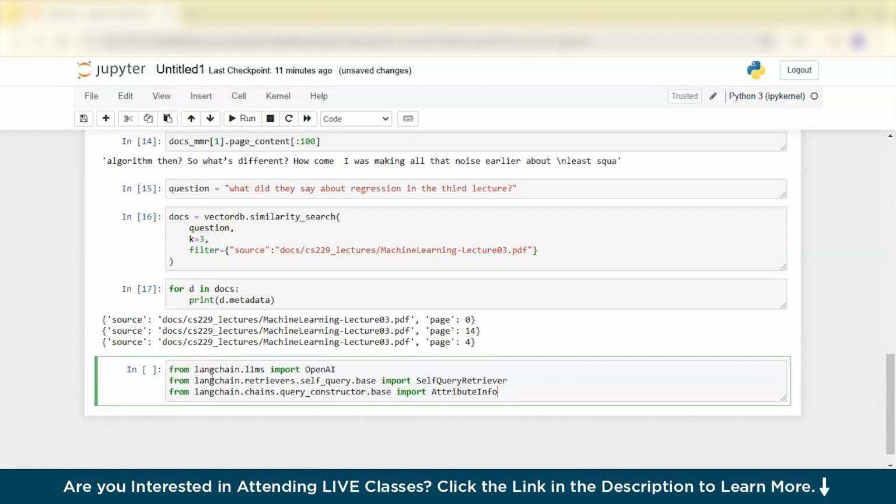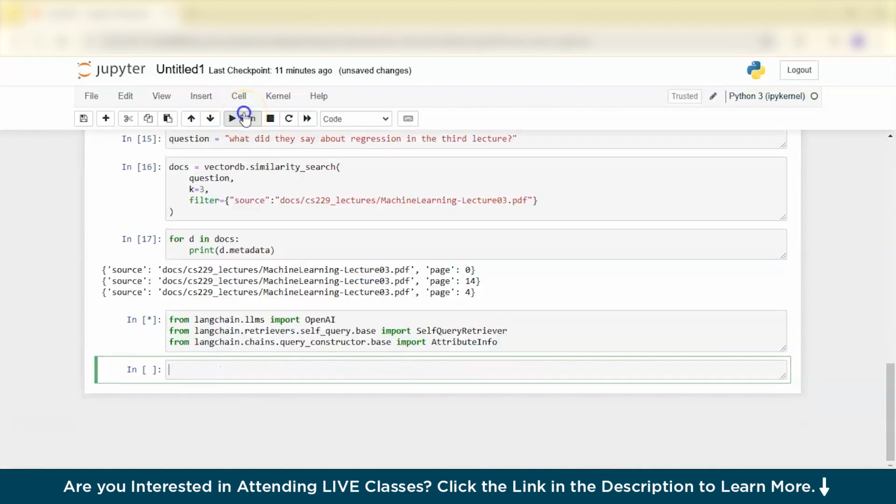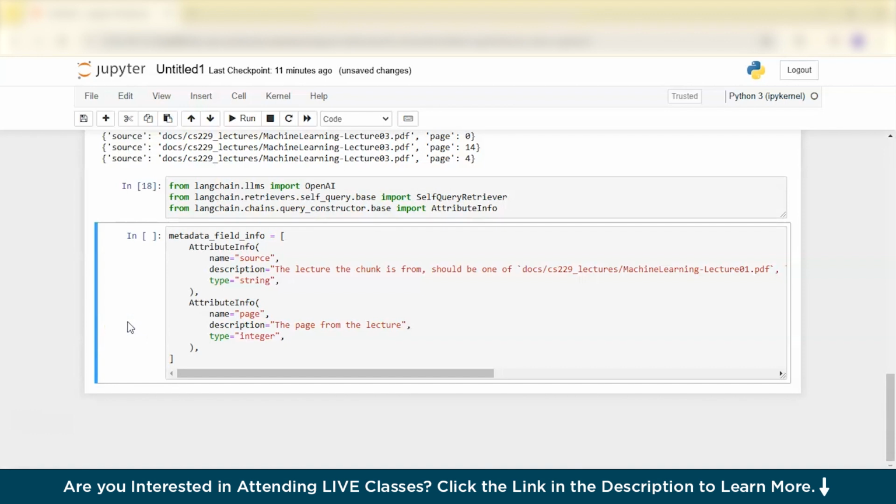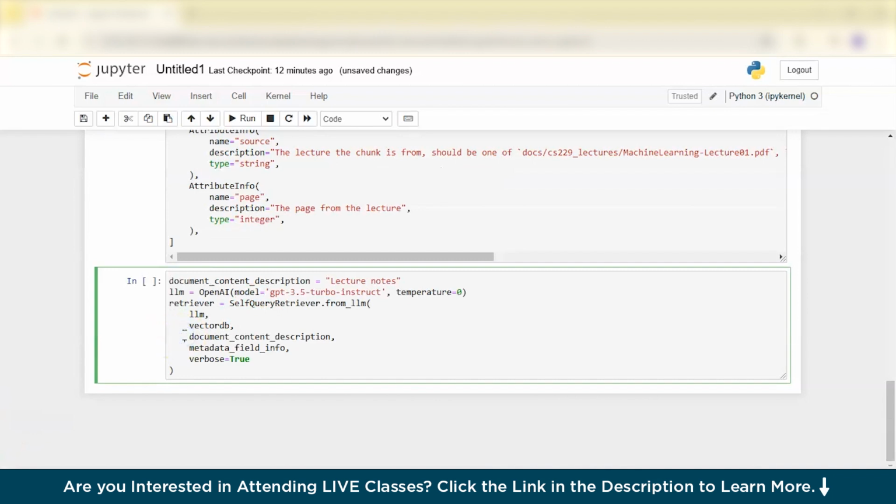Now we are going to use the self-query retriever. I'm importing OpenAI, SelfQueryRetriever, and AttributeInfo. Let's run this. Here again we are specifying the metadata attributes like the name, the description, and the type, and in the description it says the lecture the chunk is from should be one of the documents from this. Let's run this. We will now specify it more and use the LLM as the OpenAI model, and we will set the retriever as SelfQueryRetriever from LLM and the vectordb and everything, and we will also set verbose equal to true.